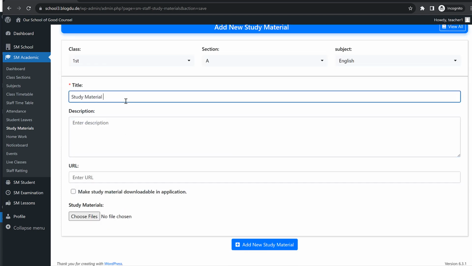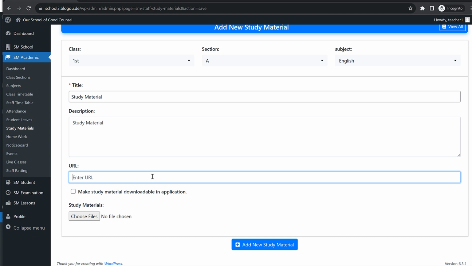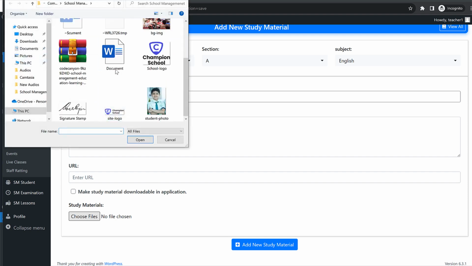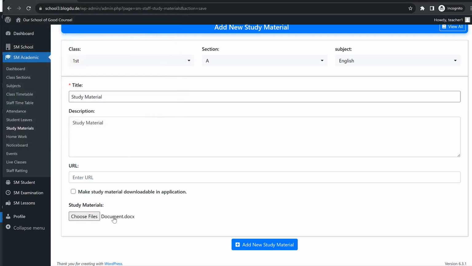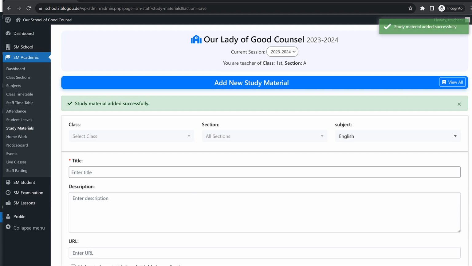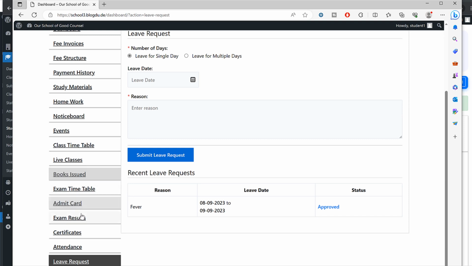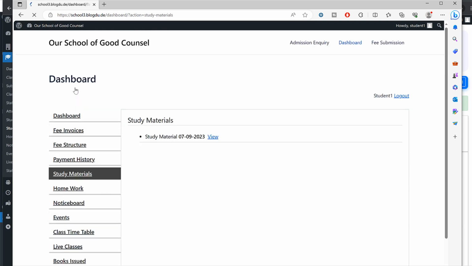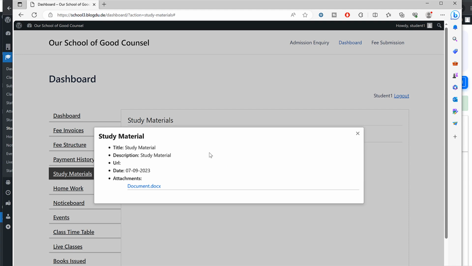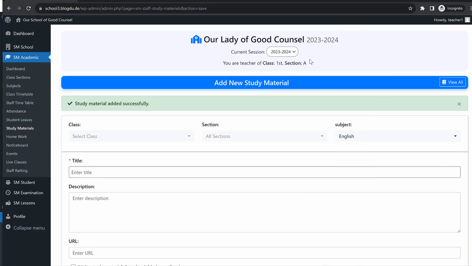And if you want to add some description, if you want to link any website, if you want to give any website link, or if you want to upload any study file, it could be document, Word file, or any other file. Okay, so it could be Word file or it could be PDF, anything like that, and you can add new study material. As you can see, added. Now if you go back to this parents page and if you go to study material, here it is. You can see this study material was posted. You can click on view and you can download this document file or PDF file, whatever that file was attached.